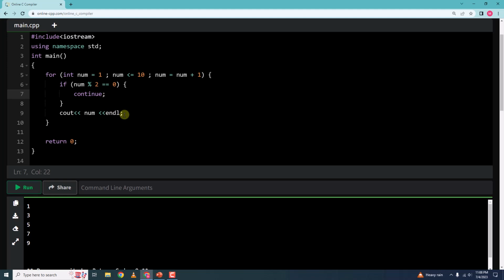The loop is not terminated like with the break keyword. When break keyword is encountered, the loop is terminated. The loop ends there. For loop ends there. But when continue keyword is encountered, that particular iteration is skipped, and so this will not be executed, and so 2 will not be printed out.